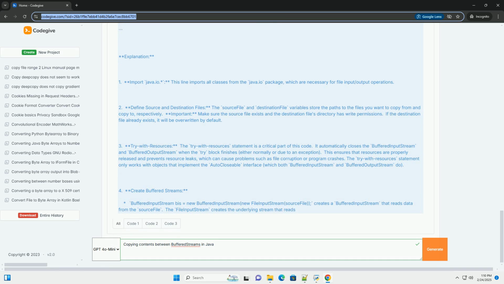Resource management. Crucial. Always ensure that you properly close your streams to release resources. The try-with-resources statement is the recommended way to handle this because it guarantees that the streams will be closed even if exceptions occur. Failing to close streams can lead to resource leaks, which can cause problems such as file corruption or program crashes.